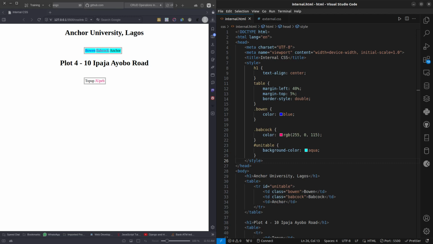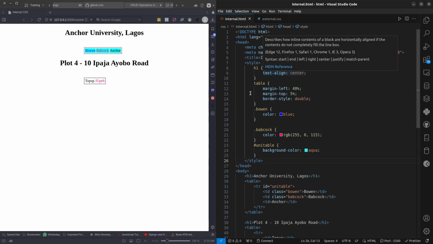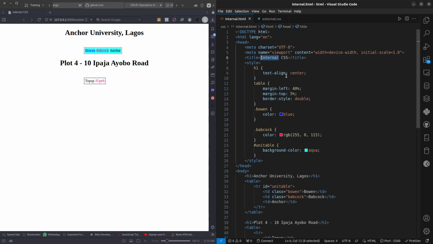Okay, so the last series in this section. Again, we still have another one. That's ready-made CSS, external ready-made CSS. So I want to change it to external. All right, external CSS. That's what we are looking at.